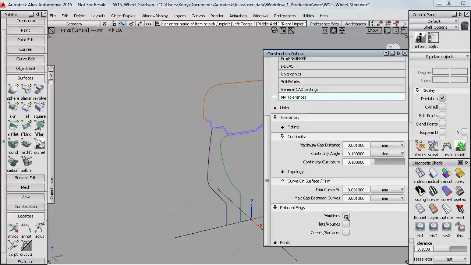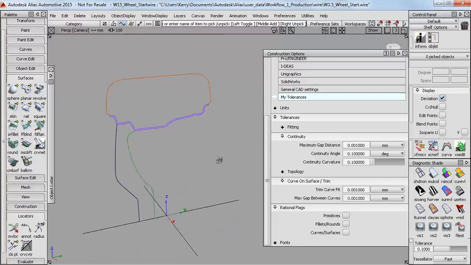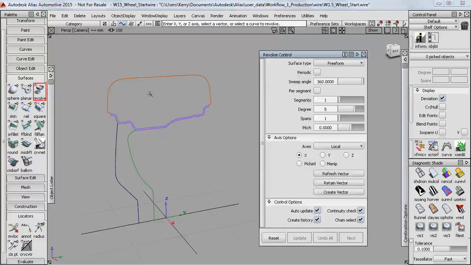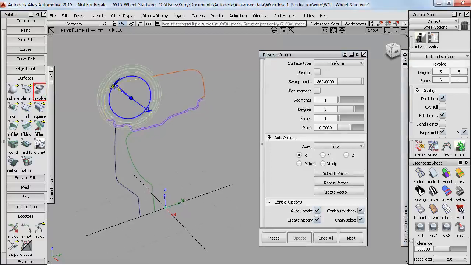But it also means that I've got freedom to modify these rational flags, which is important when I'm revolving surfaces. And it will depend on the accuracy that I need. So for example, for the tyre surface, I'm only going to use that for visual purposes, so it doesn't need to be accurate. So for that, I'll leave the rational flags off. And then I can use the Revolve tool, and I'll just start to revolve it and see what I get.